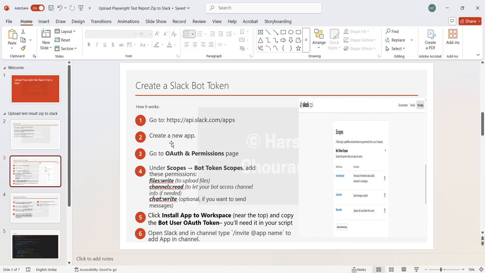Moving on to the next slide, it is the creation of the Slack bot token. To create it, we have to go to this URL. Once we have visited the URL, we have to click on create new app. After clicking on this, we have to fill in all the required information. After filling in the information, we will click on the create button.